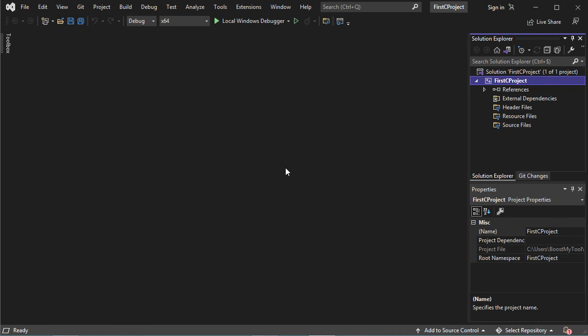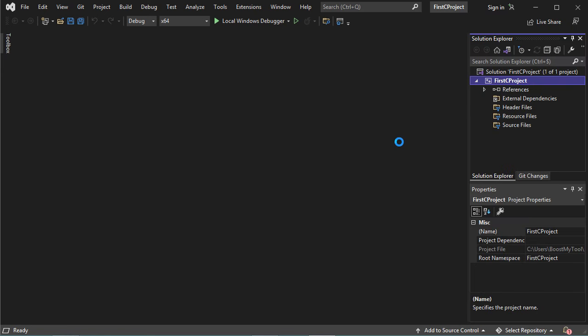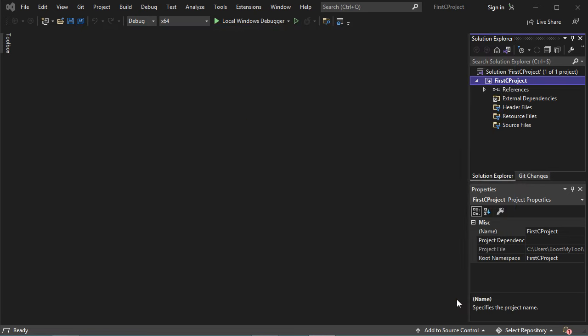So to create a new C file we have to make a right click on the project name, then Add, then New Item. Now in this window we have just to select C++ file and then I have to rename it. So I will provide it with the extension .c. Now let's click on Add.